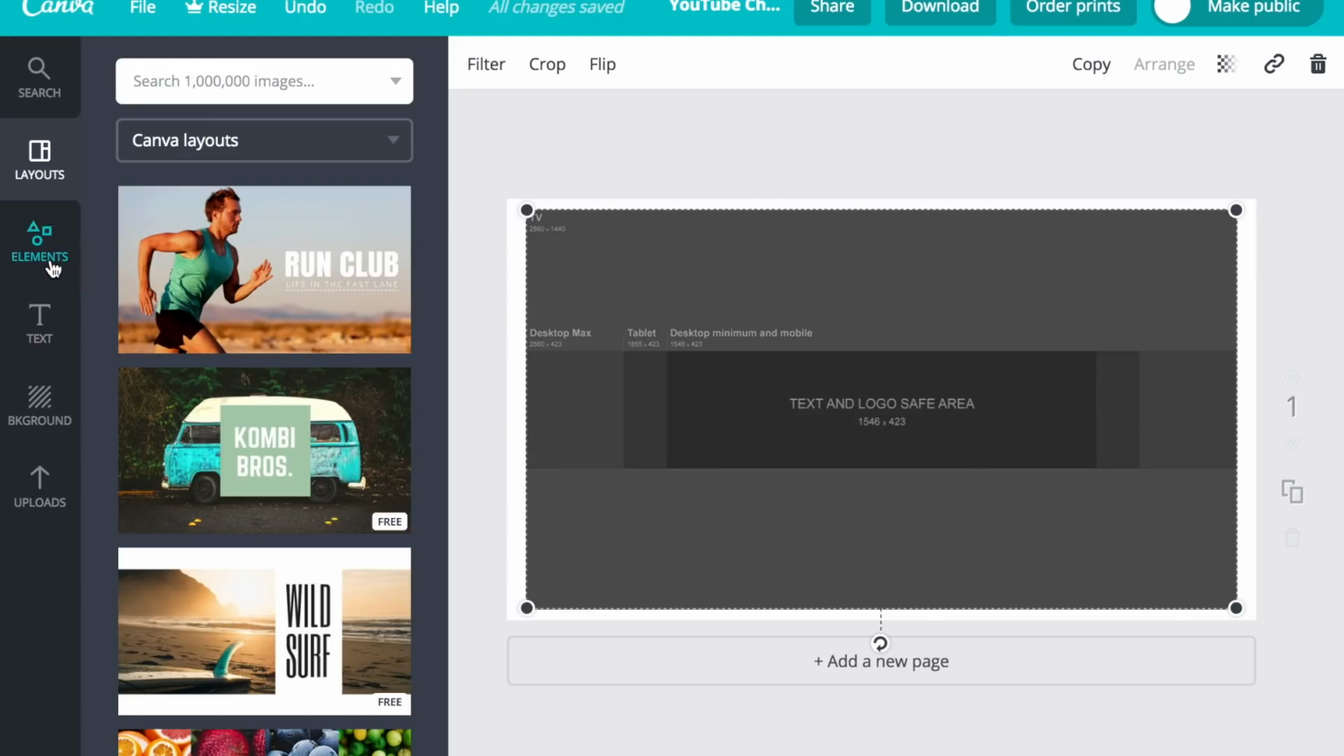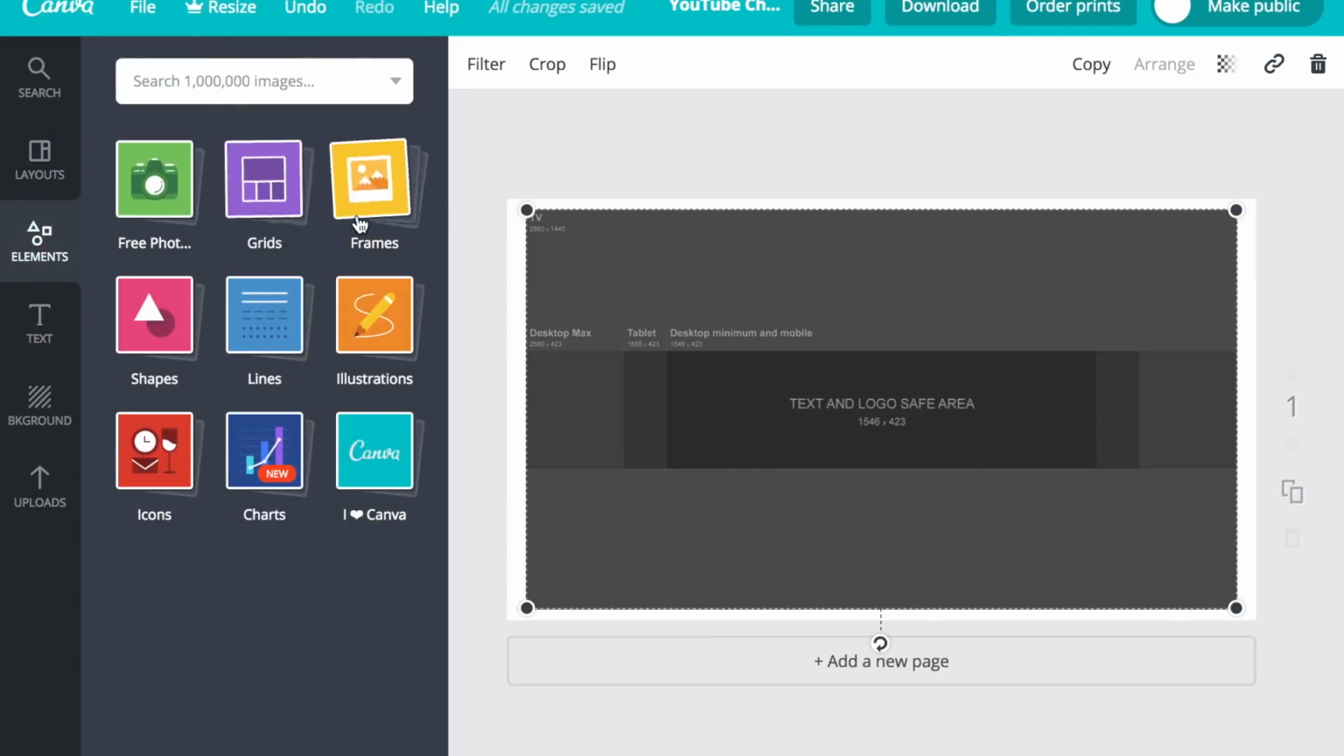And then the next part is elements. Within elements, you've got different things here that you can add to the picture here. You've got illustrations, lines, shapes, grids, frames, charts, icons. I use the icons a lot for my banners because I like to add social icons and things like that. And of course, shapes probably as well, and lines. So you can really make this thing your own and make it look really nice.